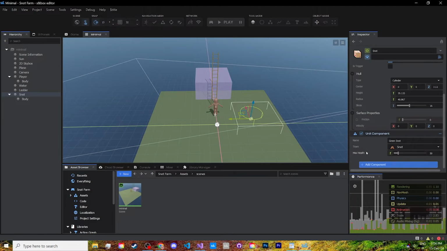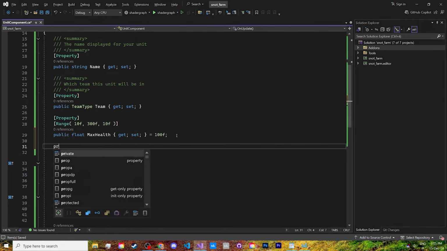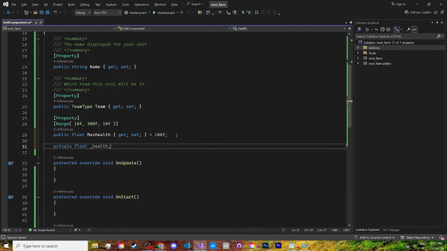Now this is the max health, but if we were to damage this Snot, we don't want to modify this property, and also we want to play animations, sounds and particles when this Snot gets hurt. So to make sure it's done correctly, we'll have to make use of the accessor methods, set and get. To do that, let's create a private health field, so that nobody but the class can modify it.